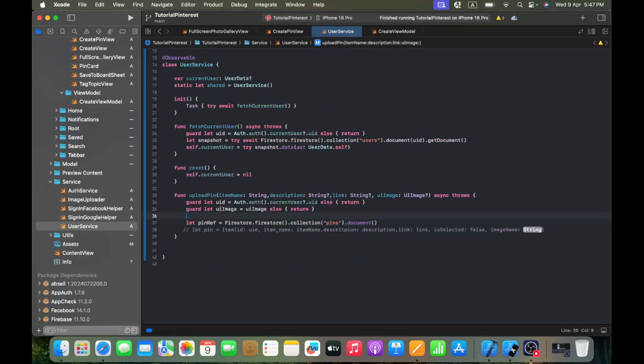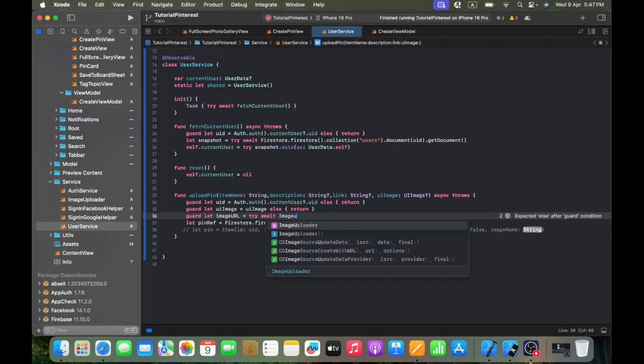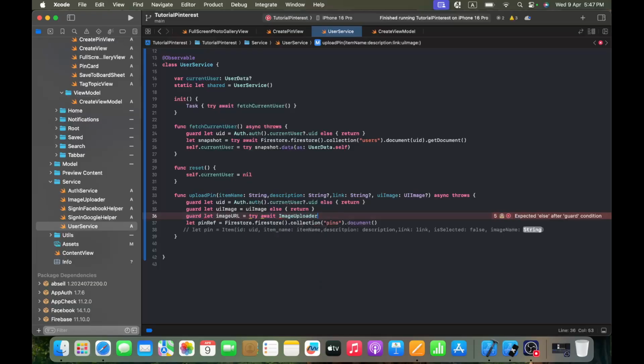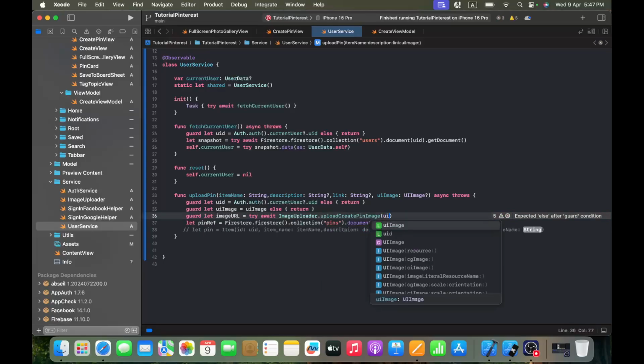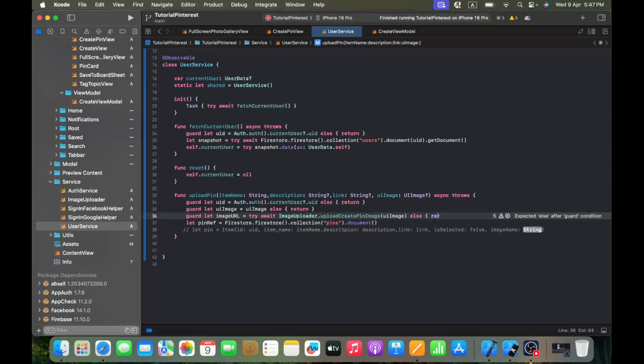So now we can get our image URL. Guard let imageURL equals try await imageUploader.uploadCreatePin, and we pass our UIImage, and if the string is nil, in that case we will return. And now I can get this back, and for image name pass the imageURL.